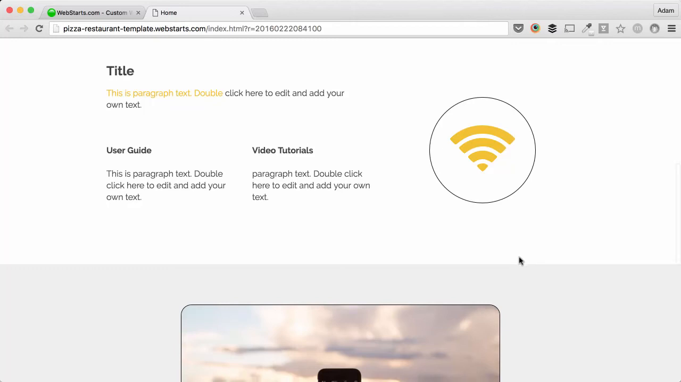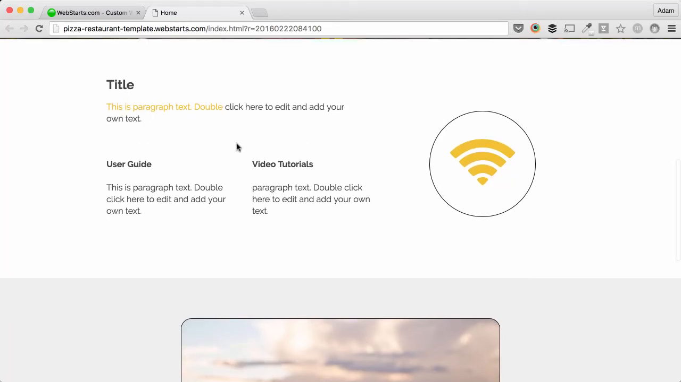Hi there, in this video I will show you how to remove the underline from a hyperlink that appears on your web page. Here you can see that I've created a link. When I hover over this, the hand appears for my cursor because I can click on that and then go to another web page. Let me show you how I did that in the WebStarts page editor.